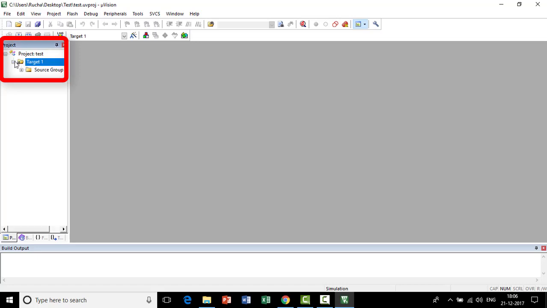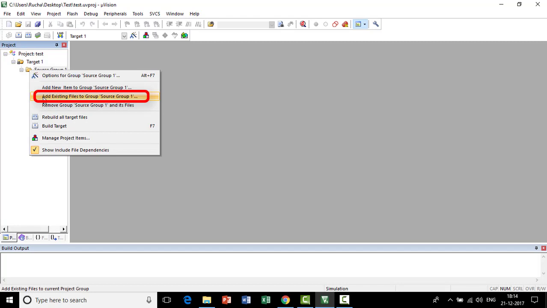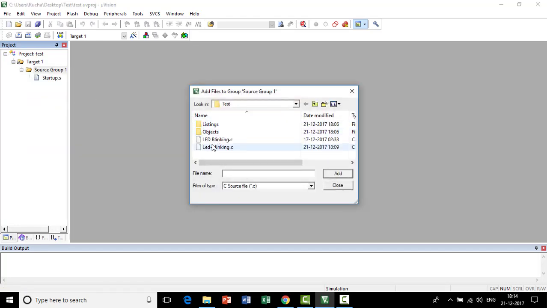Now we need a source file. If you have a source file already available with you, you can just add the source file. Right click on Source Group. Select Add Existing Files to Group. Select the file. Click on Add. Close this tab.